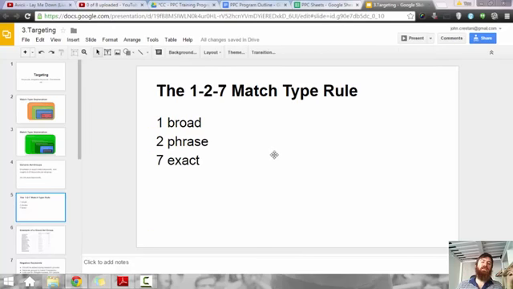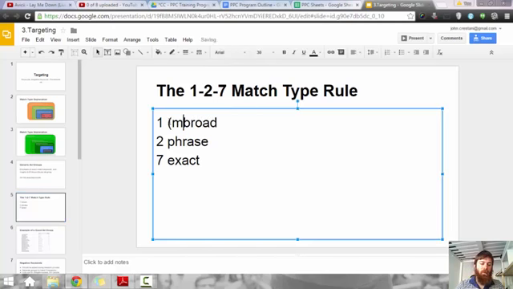I call it the 1-2-7 match type rule. This is my rule of thumb. I never use broad in search, or generally not. But you put one modified broad per ad group, and then from that you'd have maybe 2 phrase and 7 exact match.